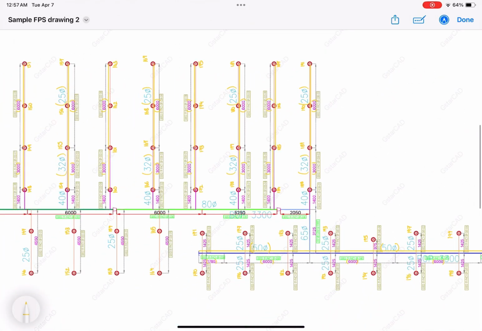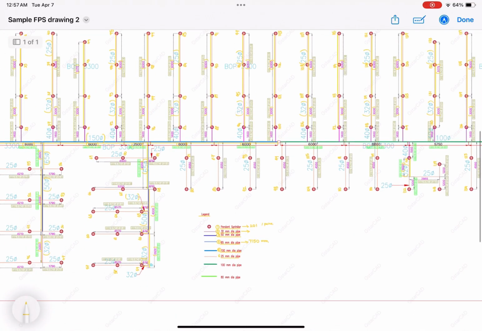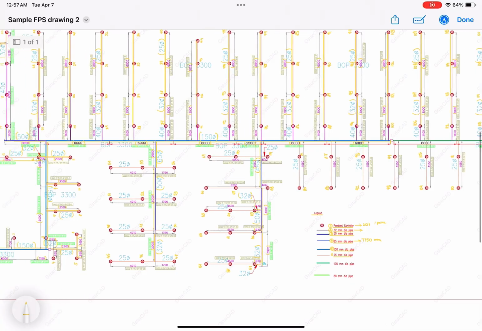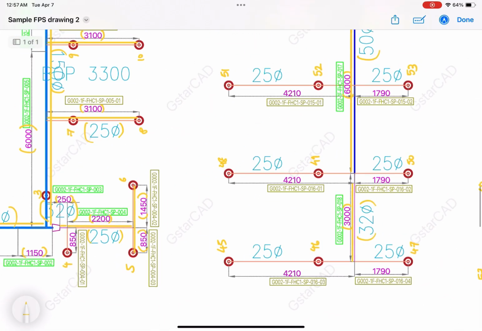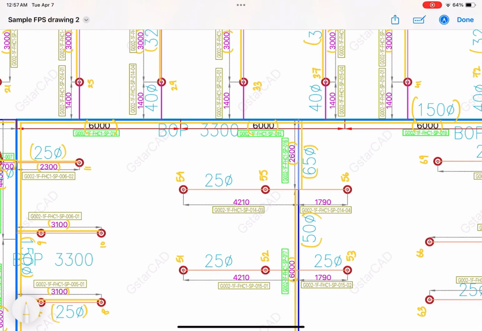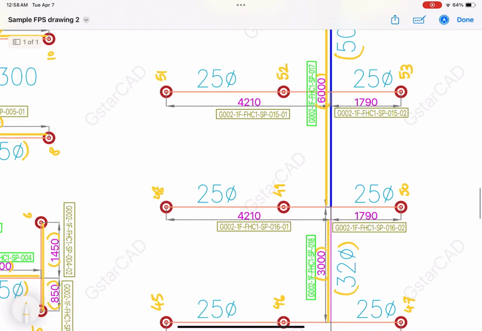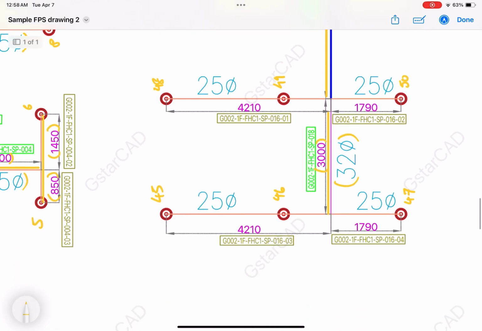Scanning the page for other 25 dia pipes. Annotated 25 dia pipe with 4210 length. Found another annotation for a 25 dia pipe. This is the pipe. The length of the pipe is 4210.